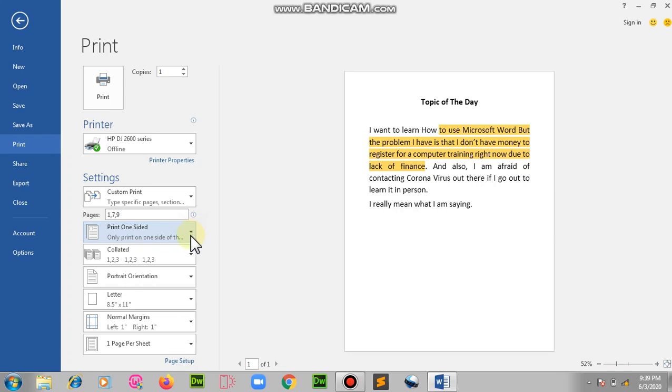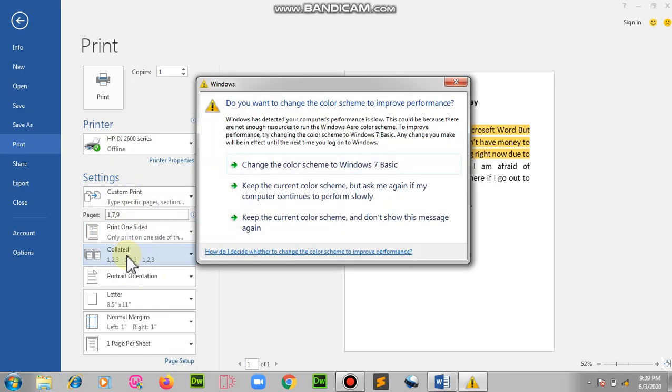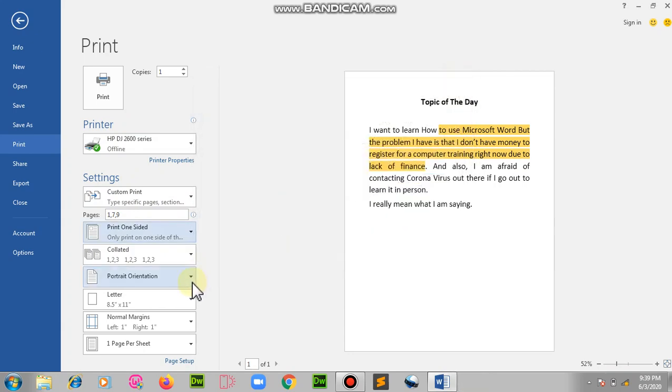Here we have the collated, whereby it will be printing the numbers you set here in different sets. It will be compiling them for you if that's what you want.